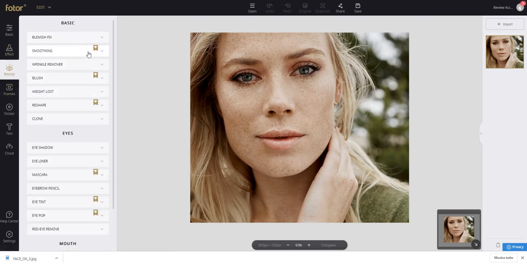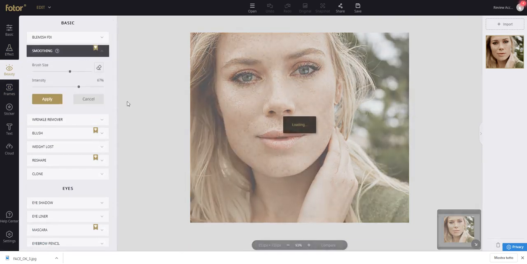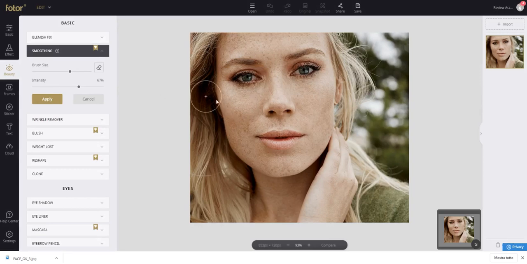Blemish. Well, this is quite a nice face, I would say, but let's go for the smoothing. We got a brush, and I'm smoothing. I can decrease the size of the brush. And this is something which is very easy to do.